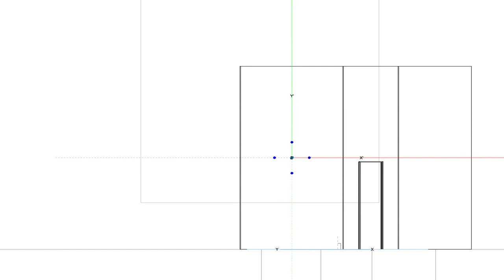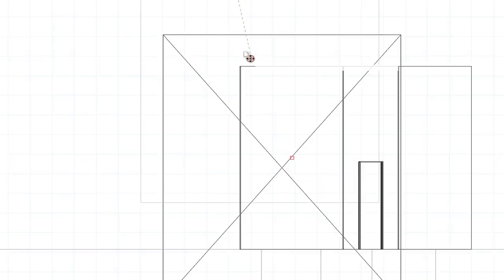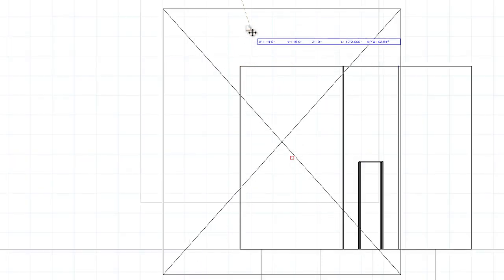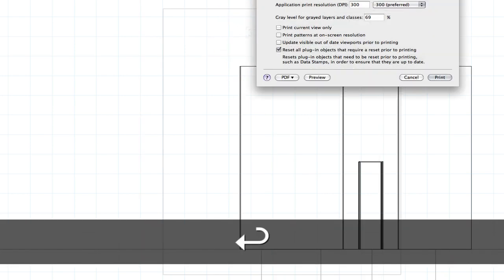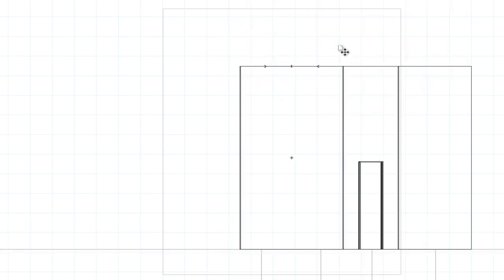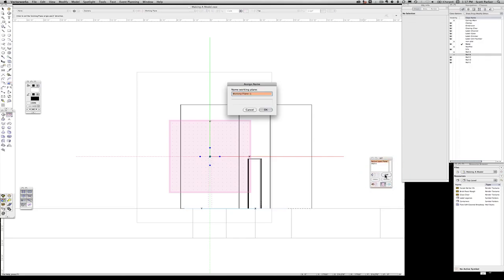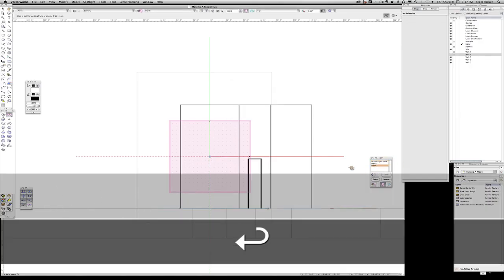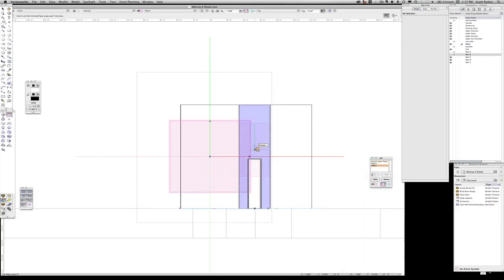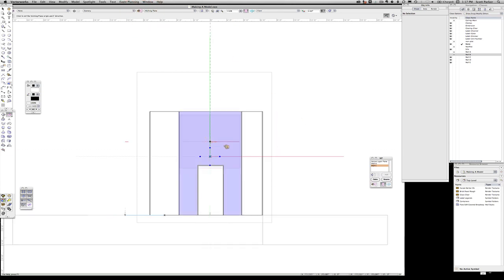I'm going to move my paper, center it down to here. There we go. Hit print. And we'll write down on the paper that this is wall C. Add this as wall C. Use the same tool again. Go from the front. There it is.